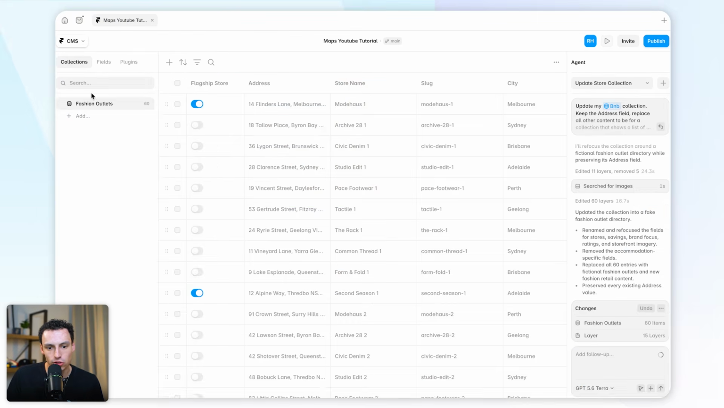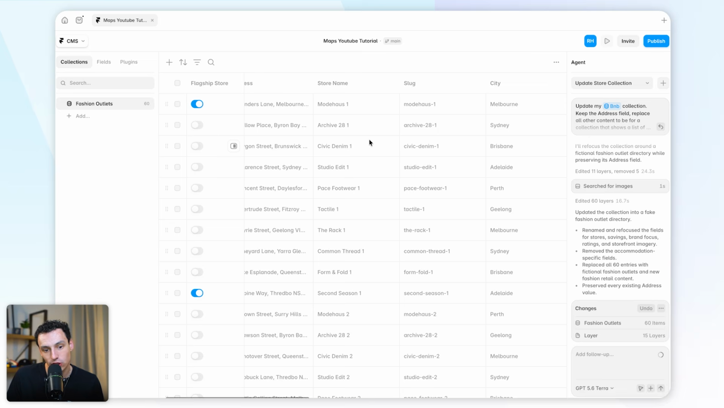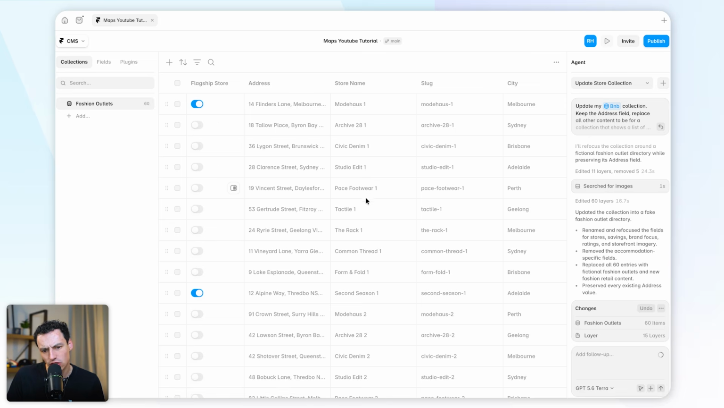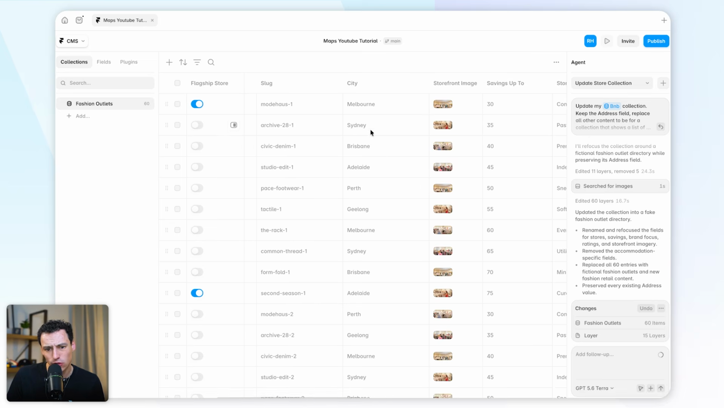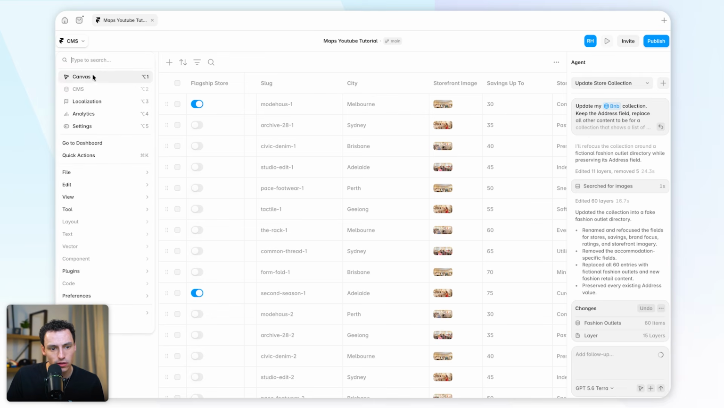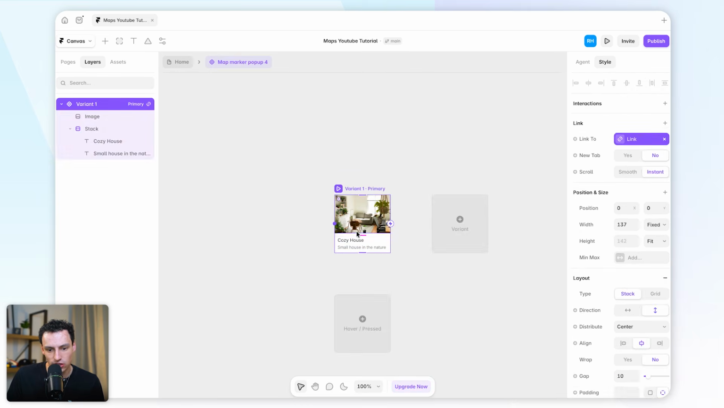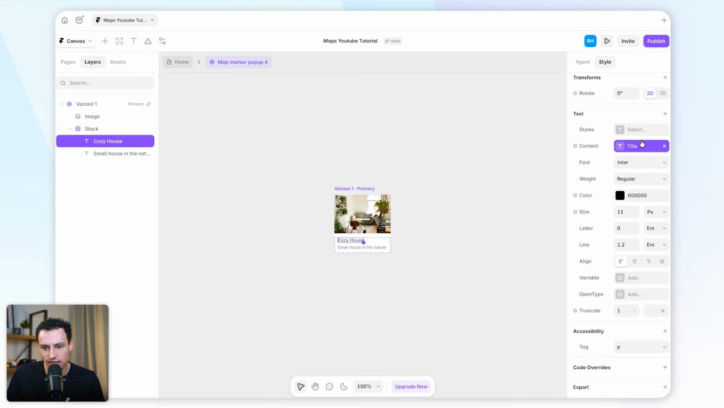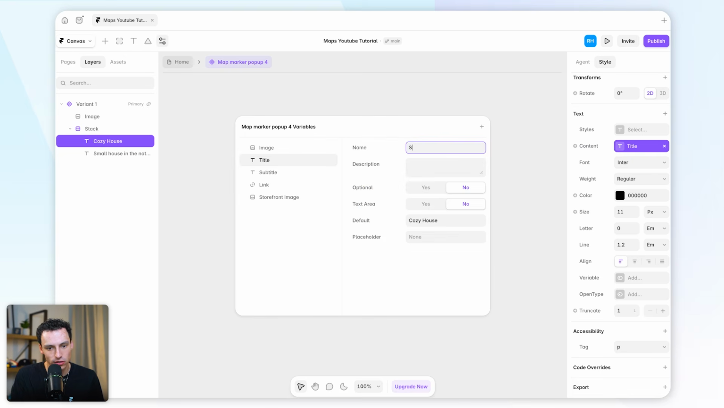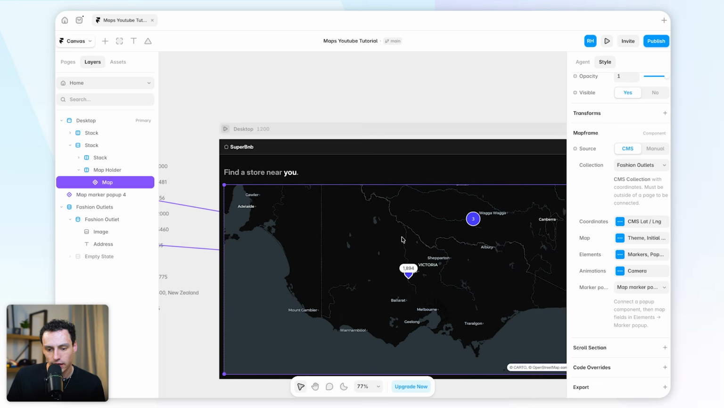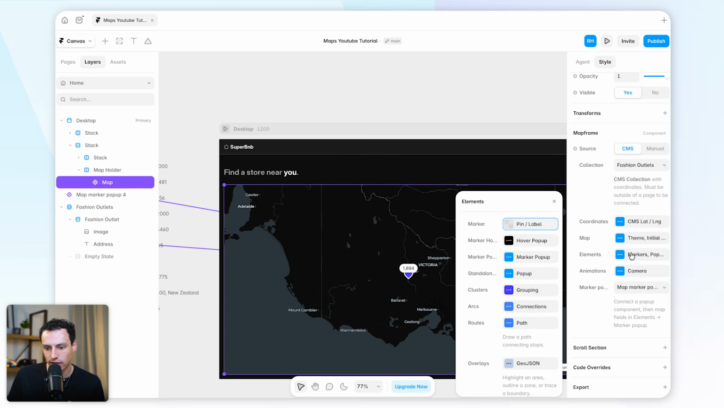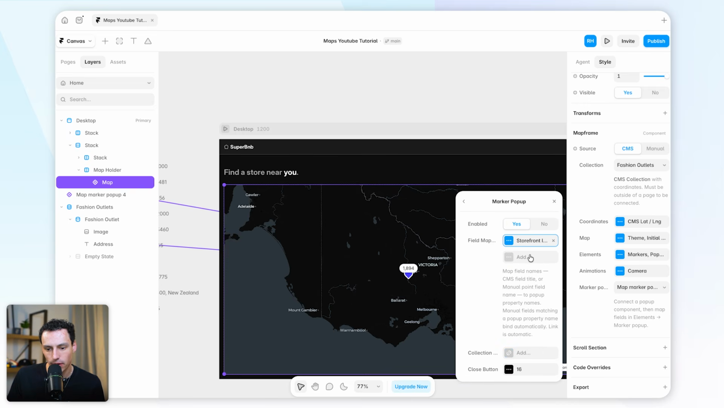So let's actually go to our CMS and see what content we want to show. So we might want to show the store name and maybe also the city as well. So to do this, we can just double check and make sure that these titles here are also named correctly. So we'll just call this one store name, and we'll call this one city. And let's also update the default location here. And now let's go back to our map, go into elements, marker pop-up, and then we'll just map those fields here as well.